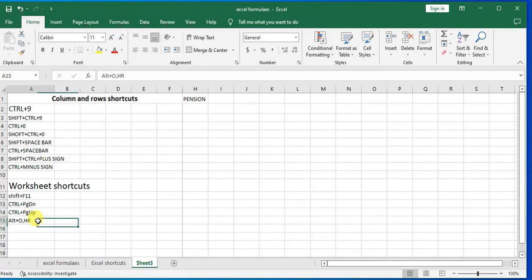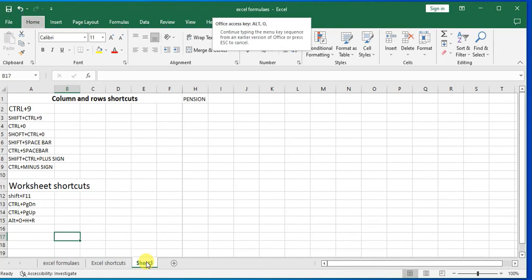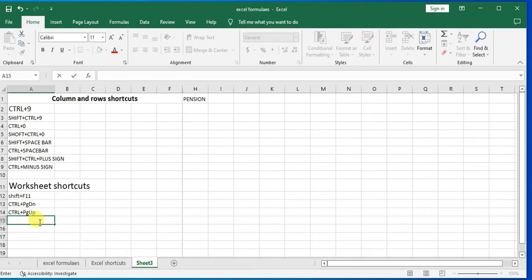That one is not working there. Let us see, how do you rename a worksheet? Alt and O and H and R. Again, that one is not working. So I'll eliminate it and move to another shortcut.